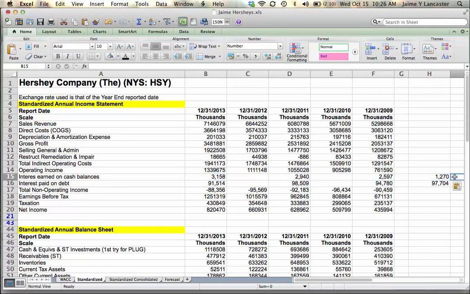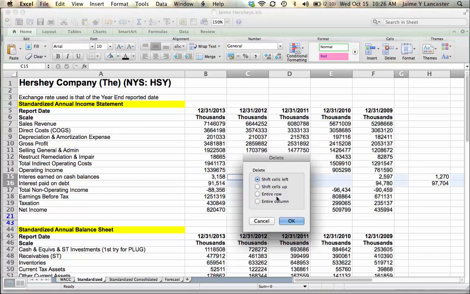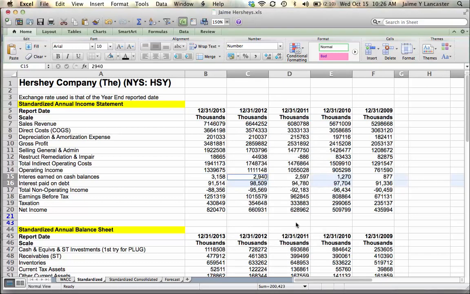And then you just highlight and hold down the Command key or the Control key and delete these cells, making sure that they're shifting left. There you go, and then they're all in the same place.